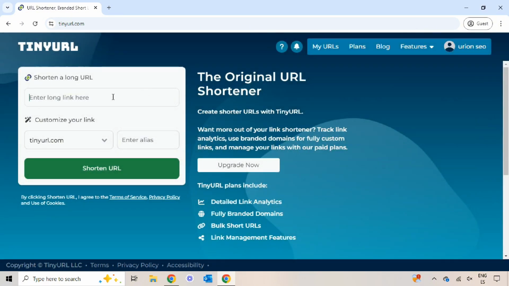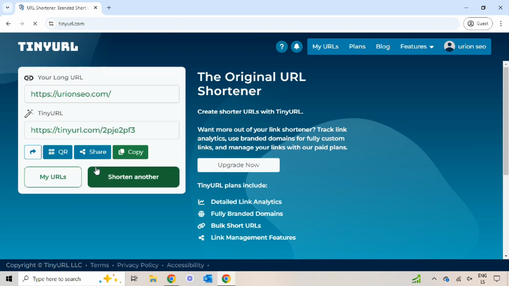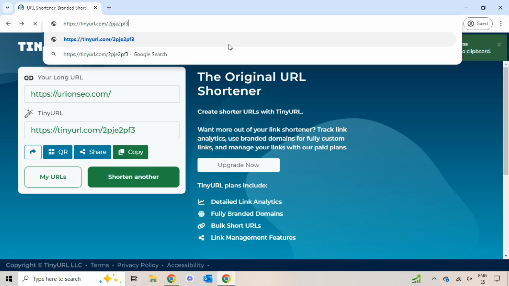With your account set up, go back to TinyURL and enter your website URL in the designated field. You can also add a custom alias if you'd like. Once everything looks good, click on Make TinyURL to generate your shortened URL. Your new TinyURL link will be ready for you to use.